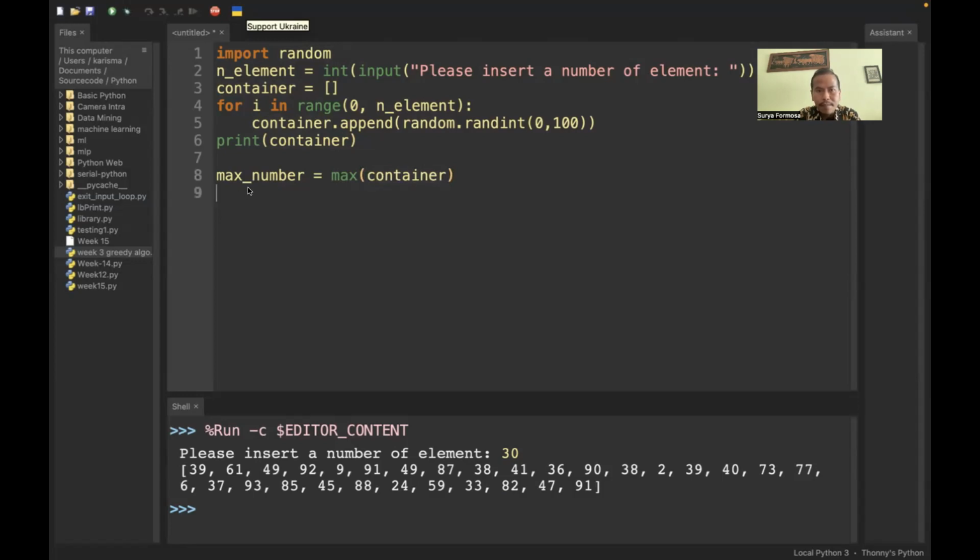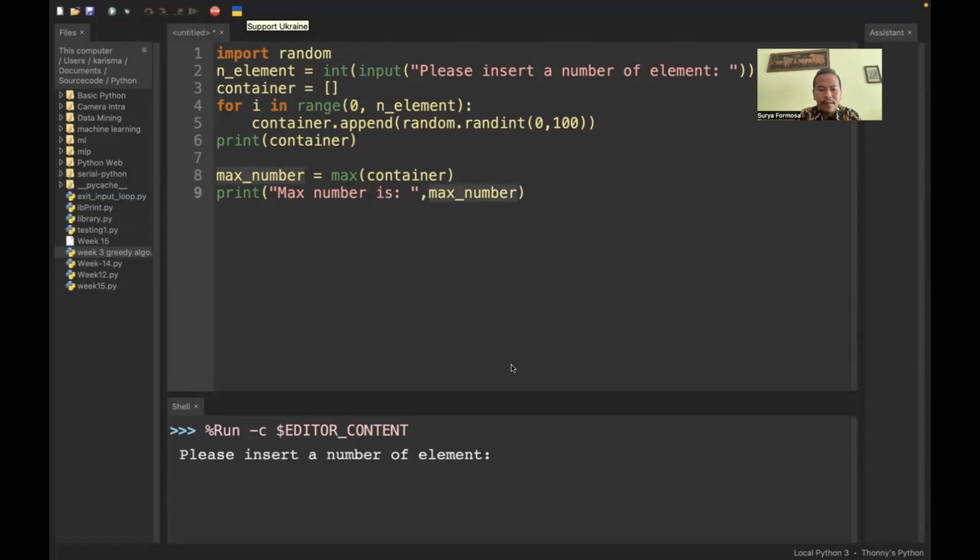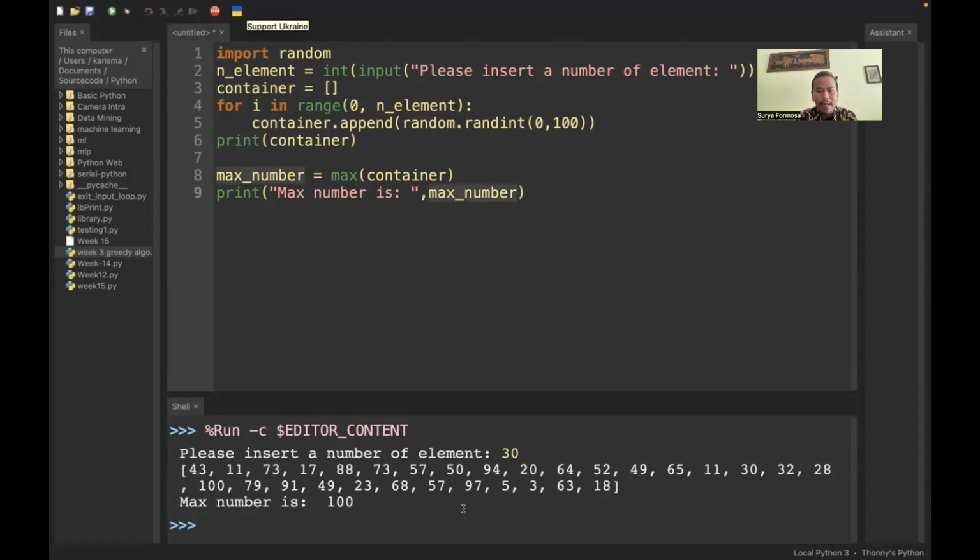and print max number. Yeah, and I need a string, max number is. Okay, so this is 30 maybe, and the max number is 100. This one, 100. But this is already defined. Already defined in the library.